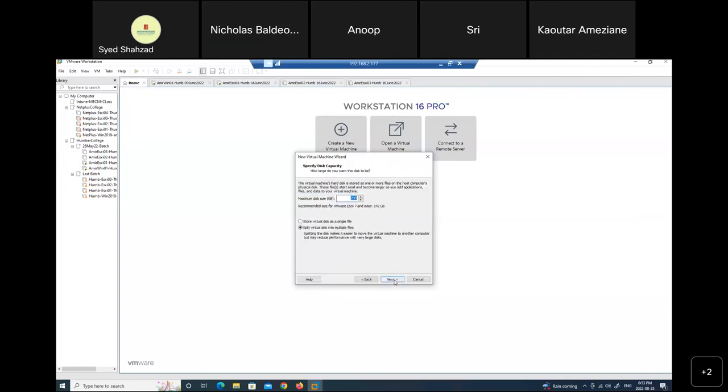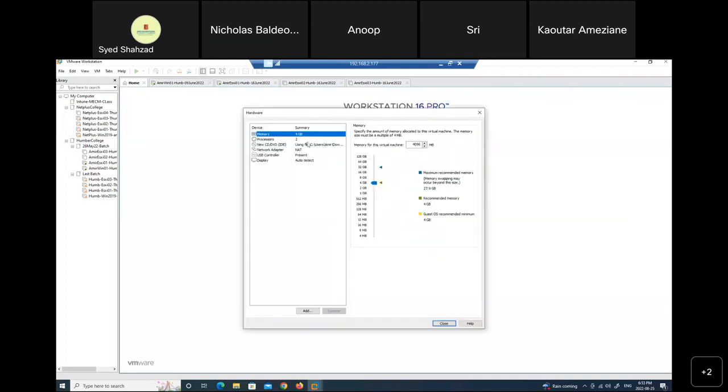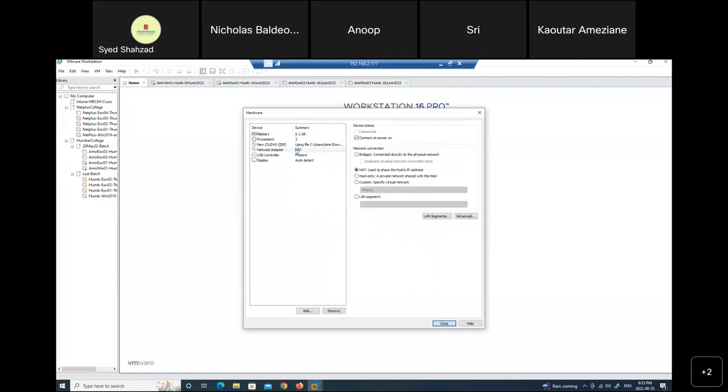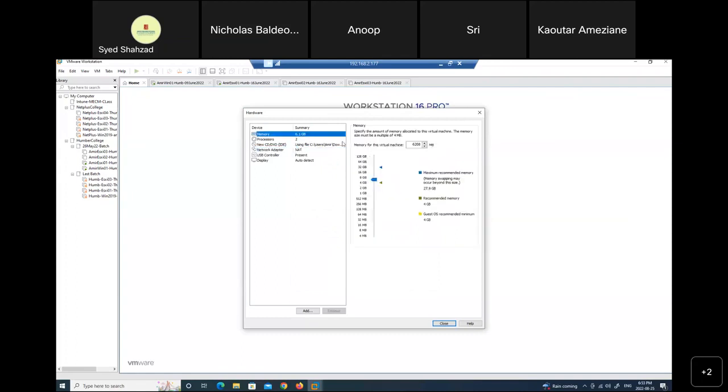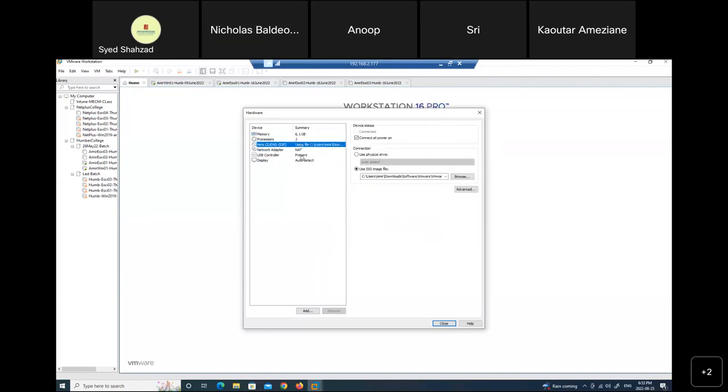And next, so it's 200 GB. And next, now we need to customize. It's 4 GB, but we decided to give it 6208. Now click anywhere else, and it's going to be 6.1 GB, which is okay. Anyway, two processors is good.